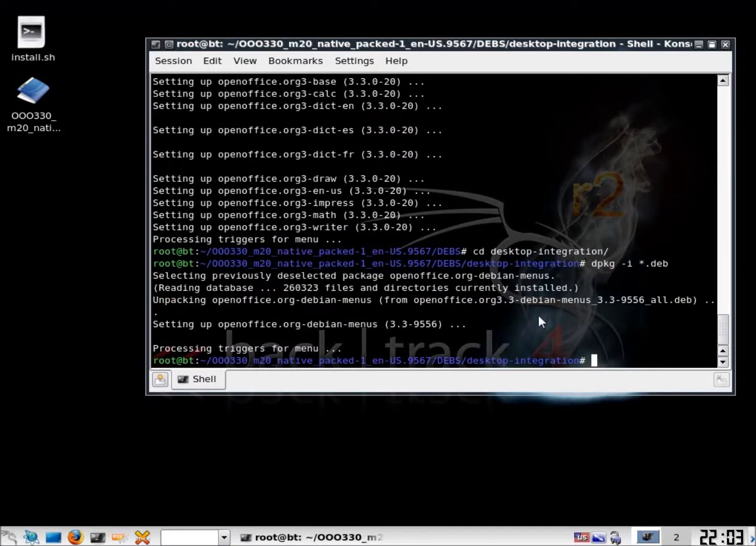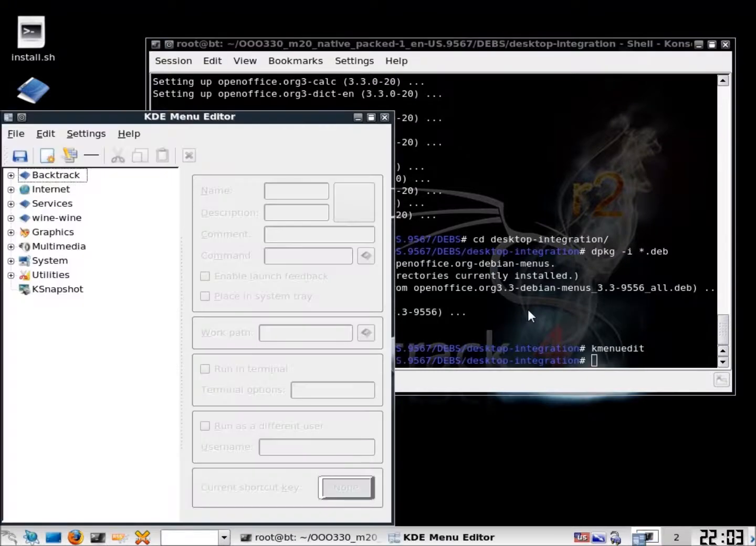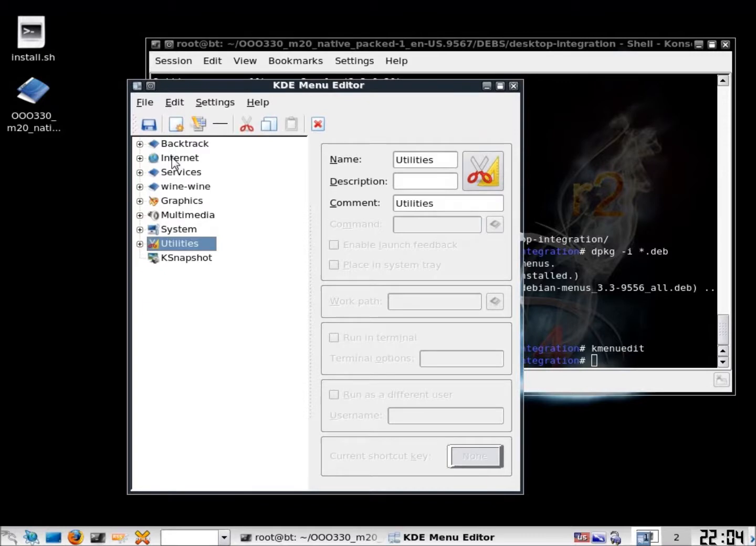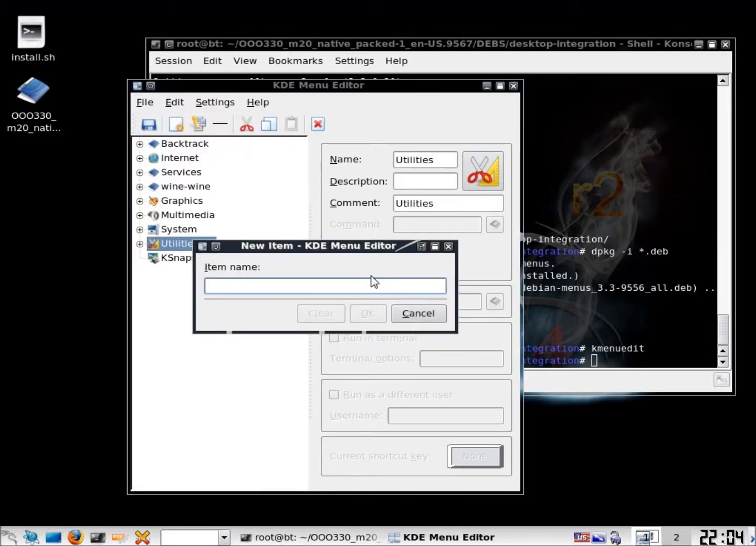Now that we've got this installed as well, we're going to do one more thing, and that's to type in the command to open up and edit our K menu or KDE menu. So we're going to type in kmenuedit, hit enter, and our KDE menu editor comes up. We'll click on utilities. I'm going to click on this new, or I can choose file, new item. And we're going to type in just OpenOffice. And I'll just put 3. Hit OK.